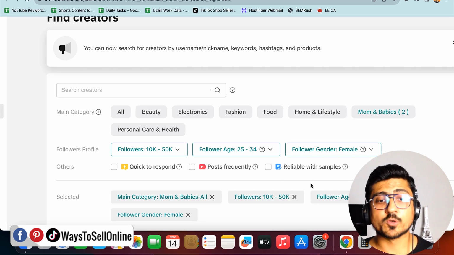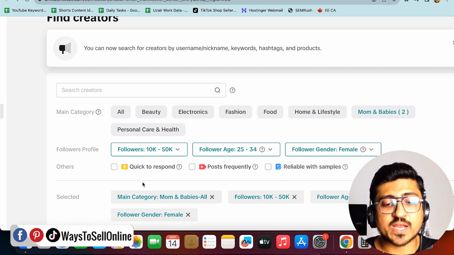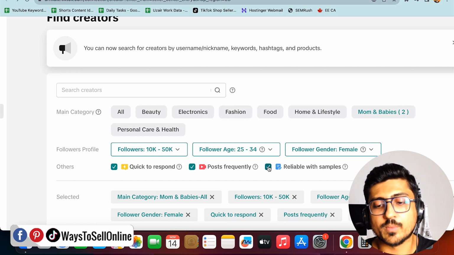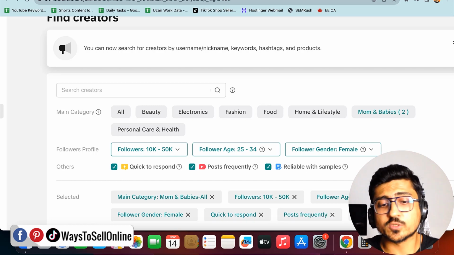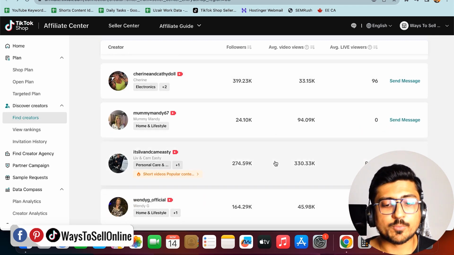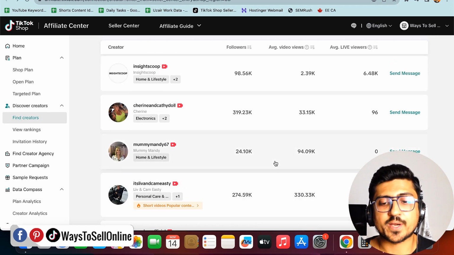So now at last, before proceeding, from the other tab, we need to check if we want a creator who responds to us quickly, or who posts frequently, or who is reliable with samples, right? If I check all of these, I will be able to find a more reliable creator. But if you want only a creator who doesn't post frequently, or who only responds quickly to you, you can just select any one of them, right? So after selecting all of those filters, you need to scroll down, and there you will be able to find many creators as per your criteria and requirements.